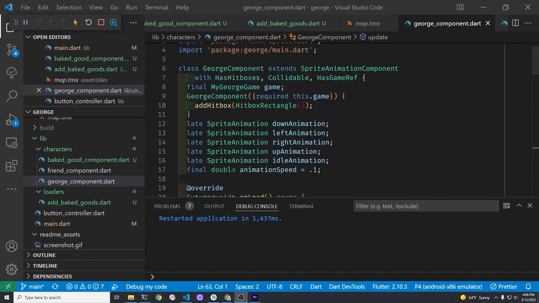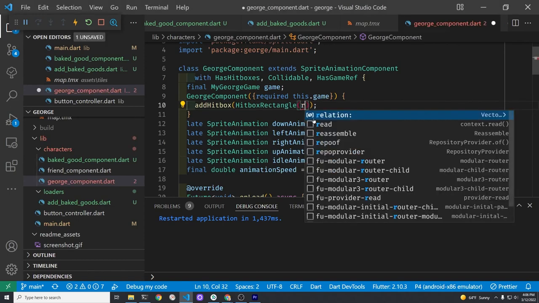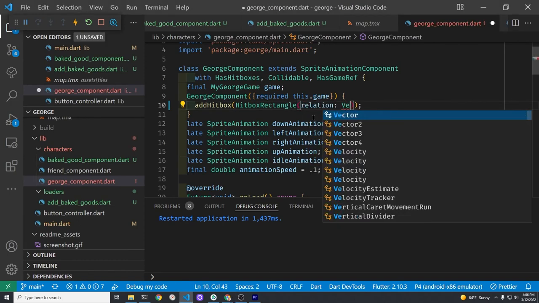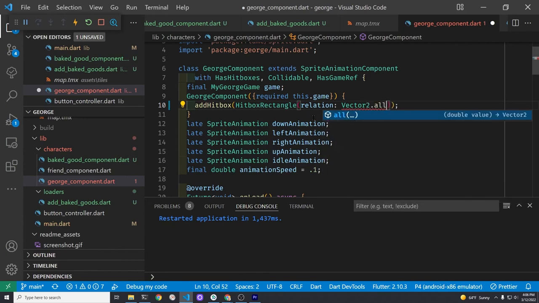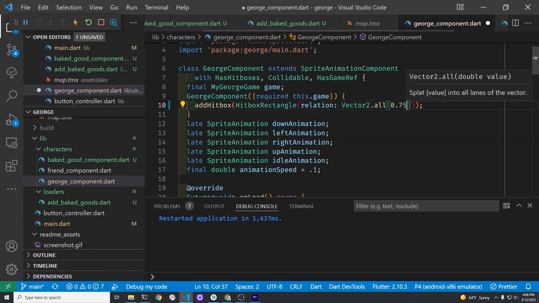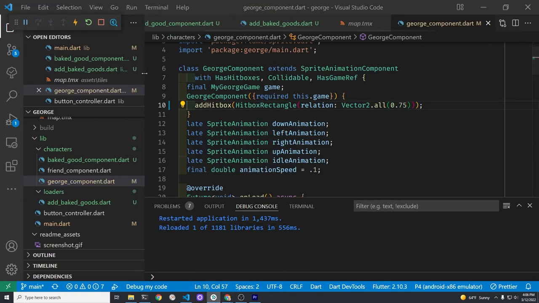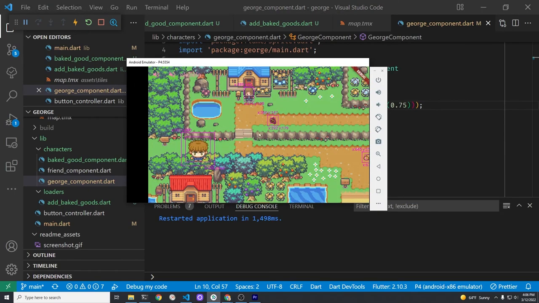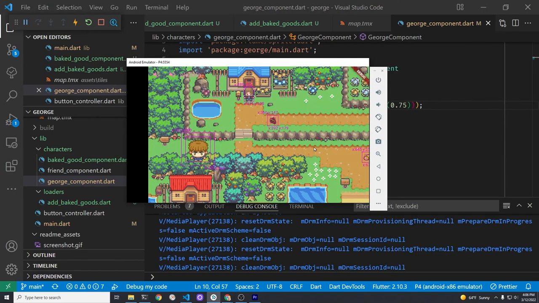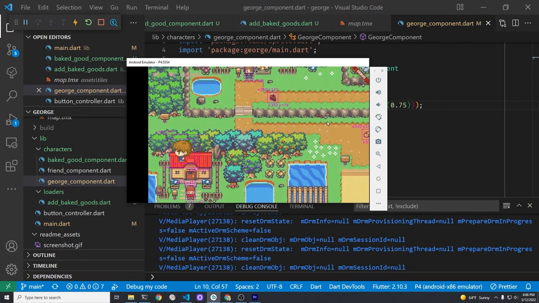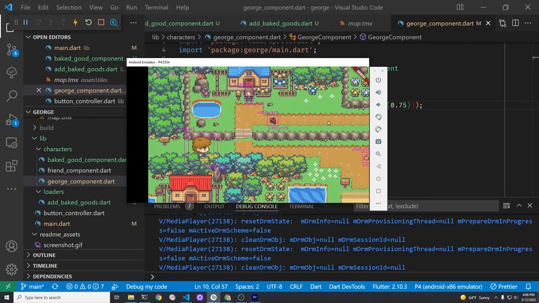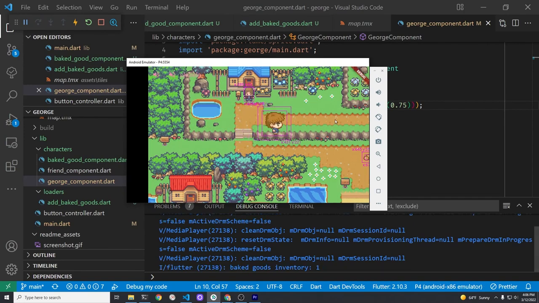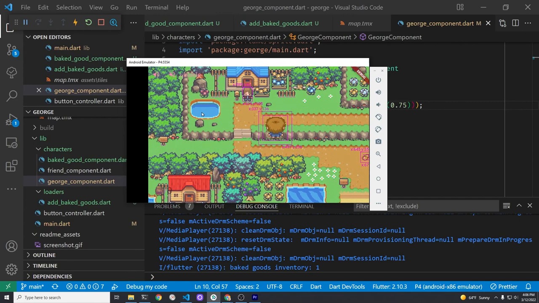I'm also going to reduce the size of the hitbox around George, because George has a pretty big hitbox right now. And although it's kind of nice to make the collision easy, I just want to make it a little bit smaller so that at least the cake and George would be touching, or close to touching at least. You can see that there's an inner box around George. It looks a little bit better.